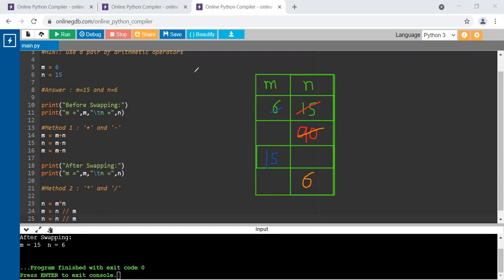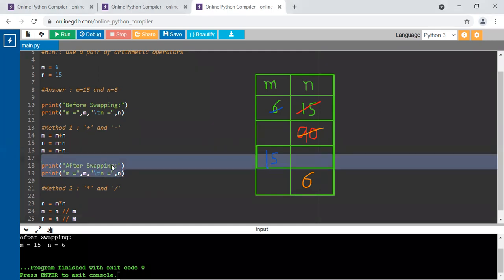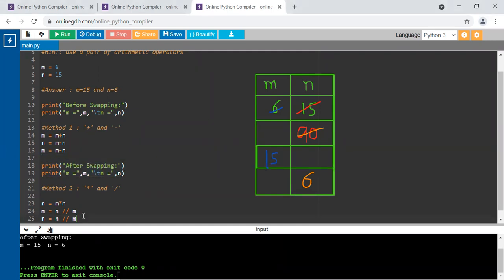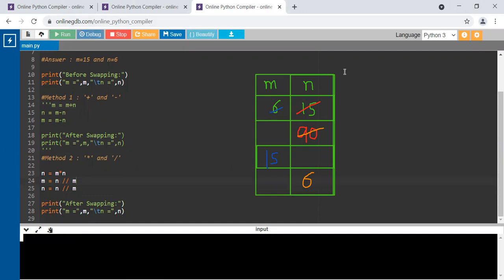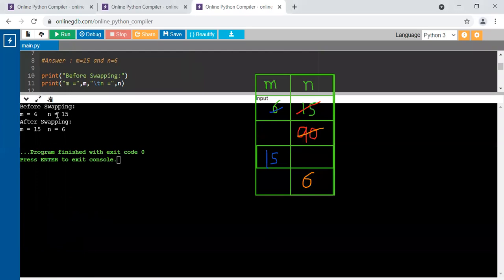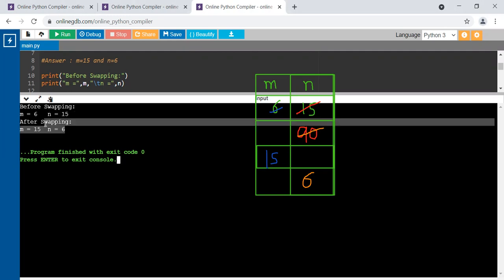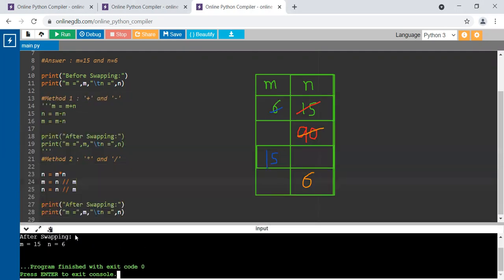So now if we try and print the value of variables m and n after swapping, let's comment this out. Let's comment method 1 completely and print the result of method 2. Let's run this program. So there you go. Before swapping, m is 6. After swapping, it has changed the value. Similarly, n, which was 15 earlier, has become 6 after swapping.